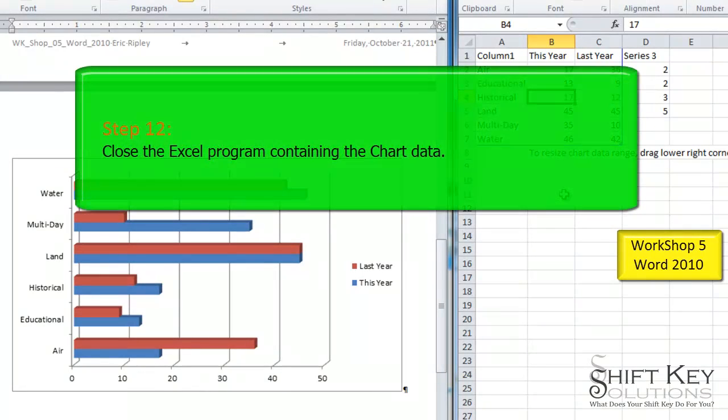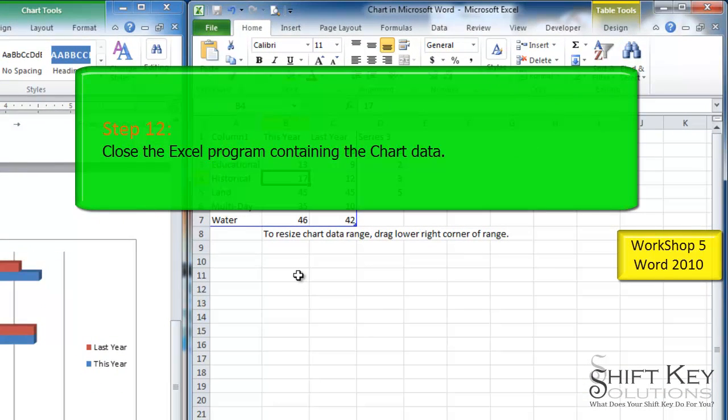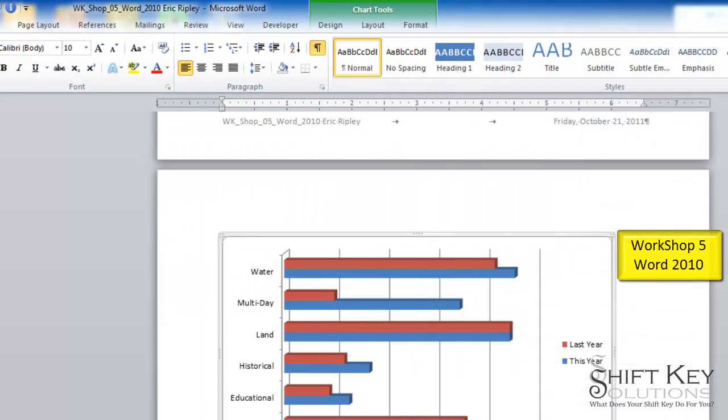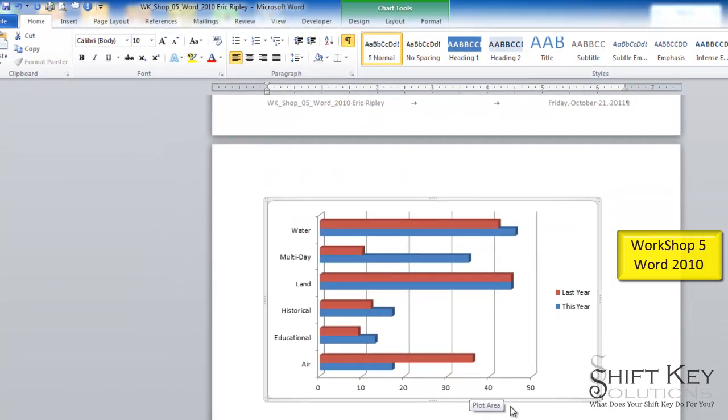Step 12 tells us to close the Excel worksheet or workbook. So we're going to come up and click close. And that'll expand our Word document.